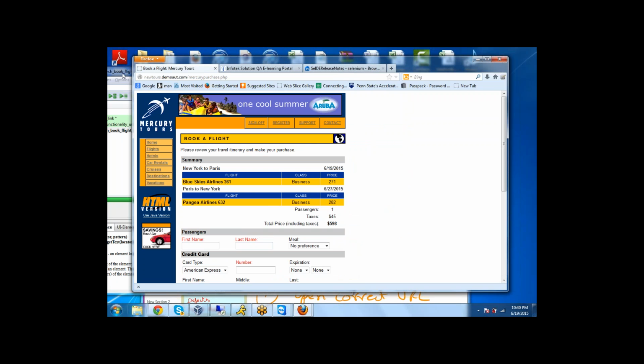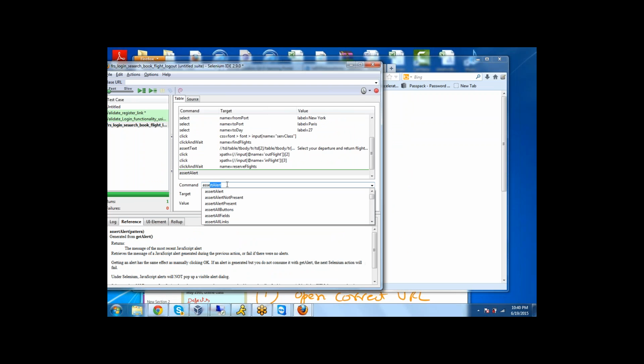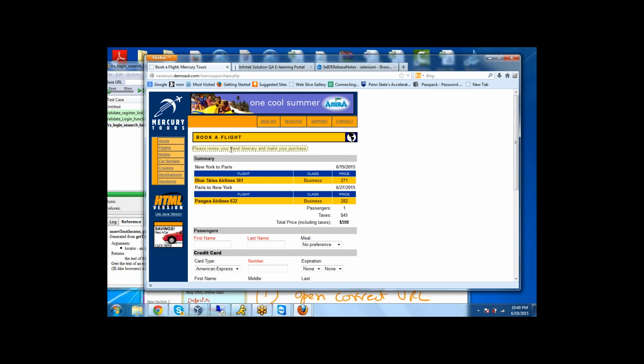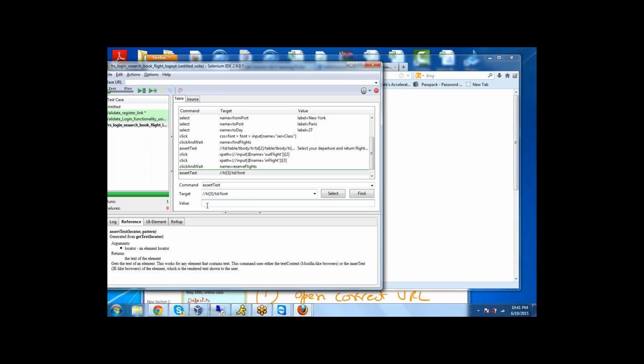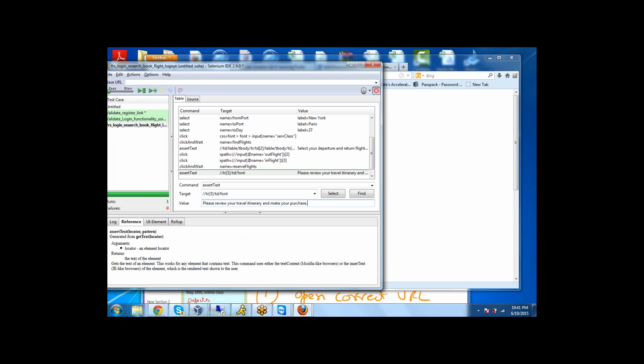I would like to put another checkpoint, so I will stop this, go here and assert text, select this, and again this time I'll select this one and then this is the text I'm going to. Copy, go here, put this value. Okay, so I'm here. Now I will again start recording and go back.